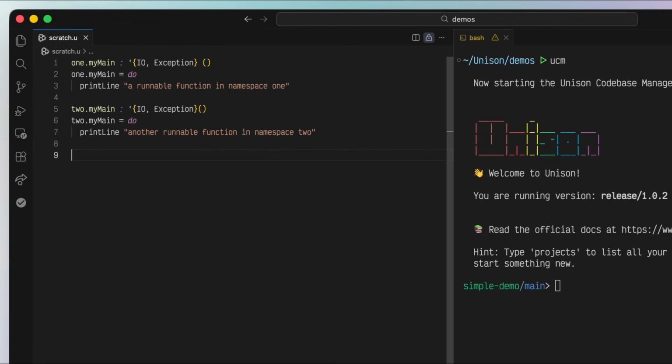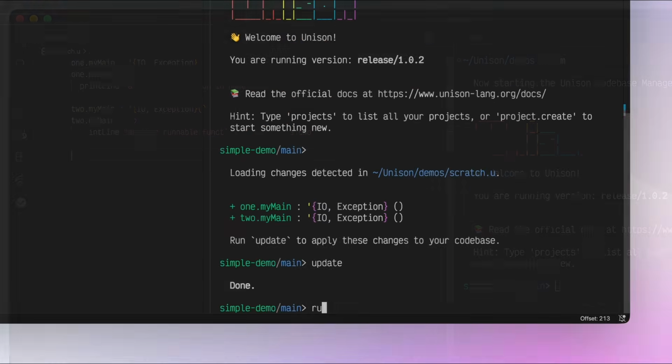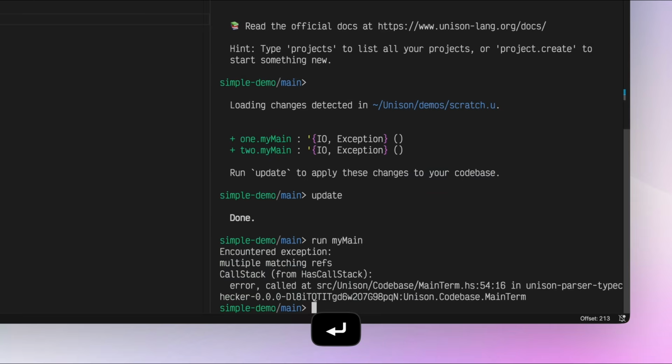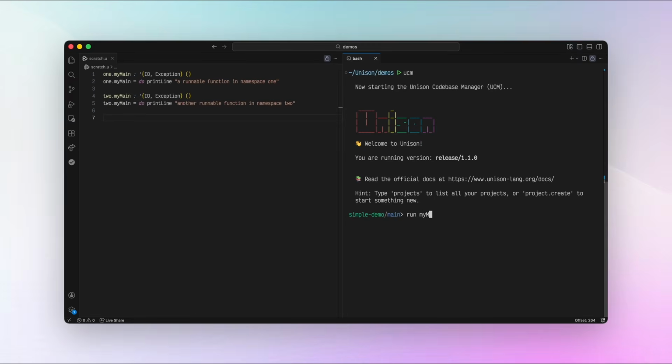It used to be that if you had two main functions with the same final name suffix in different namespaces, 1 and 2, you'd get an alarming error prompting you to disambiguate things. Now the messaging is much nicer.